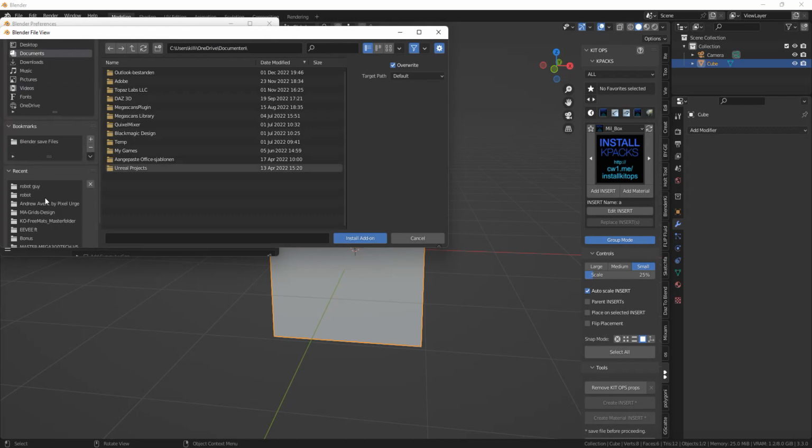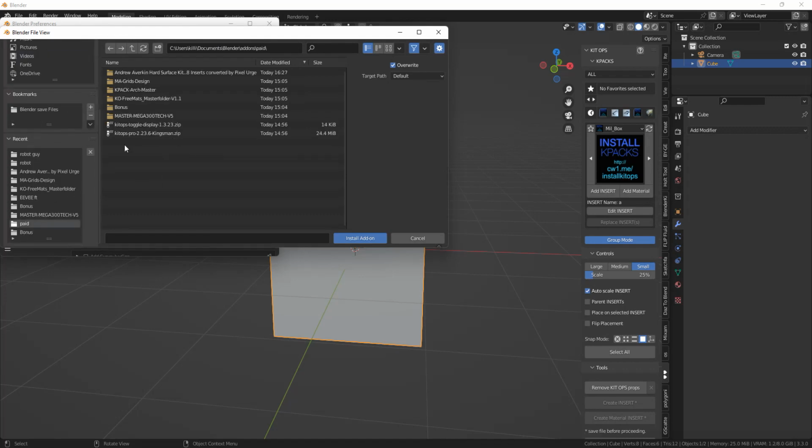So when you hop into Blender and you've downloaded KITOPS, you've got KITOPS, the version, so KITOPS 2.23, and you will have the free version, and you have toggle display. You need to install these ones, and the rest you will need to unpack.